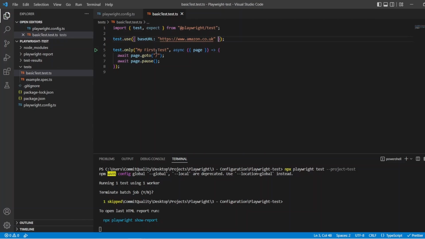Now, what this is going to do is, where this went to Google before, we are saying, okay, our global file has a base URL of Google. However, when I actually come into this test, I want to use the base URL of amazon.co.uk. Now, it's worth mentioning you can do this inside your describe blocks or inside your test itself, or like I've done here for this file.